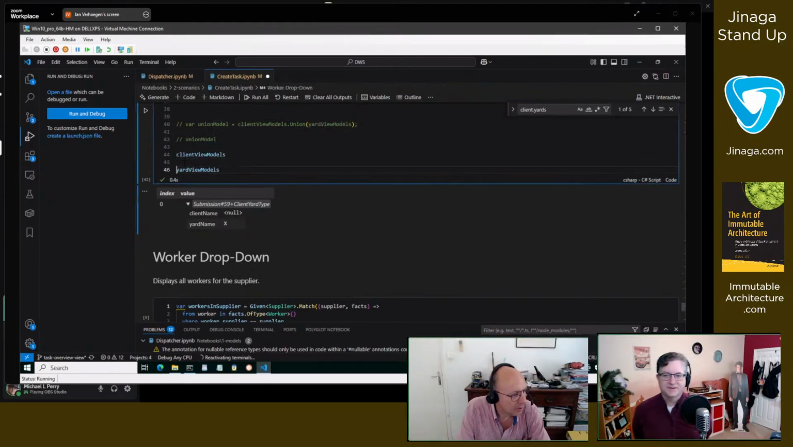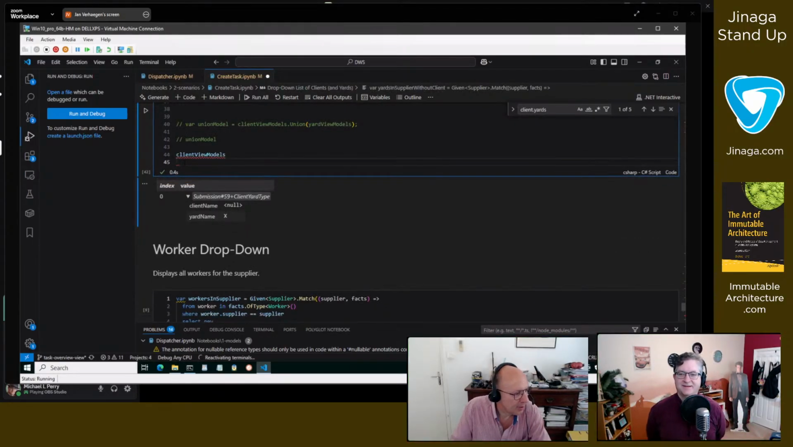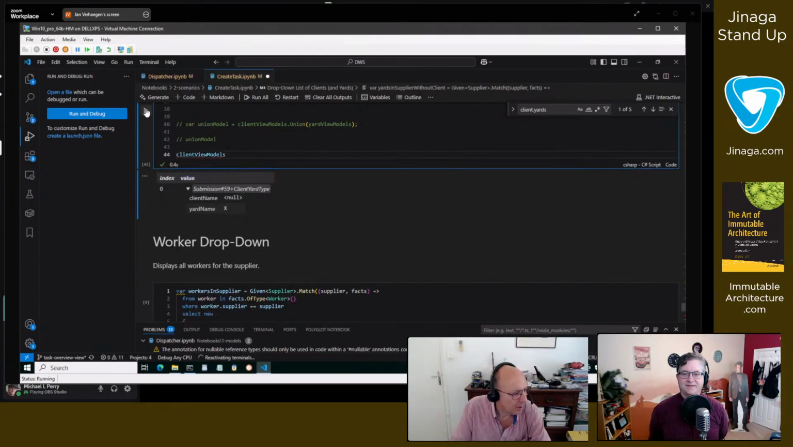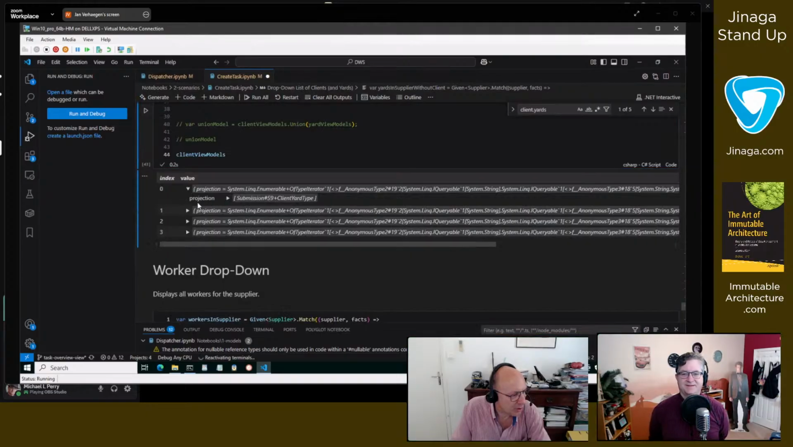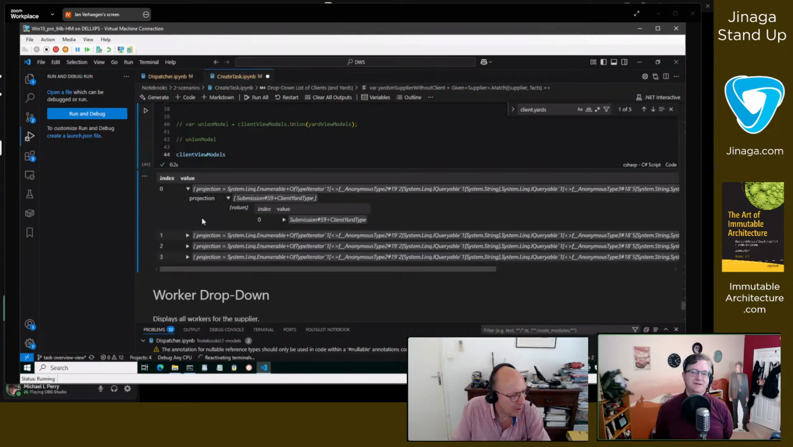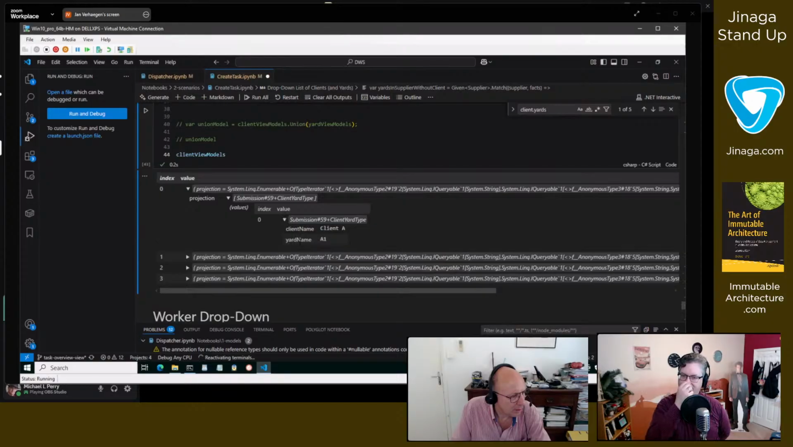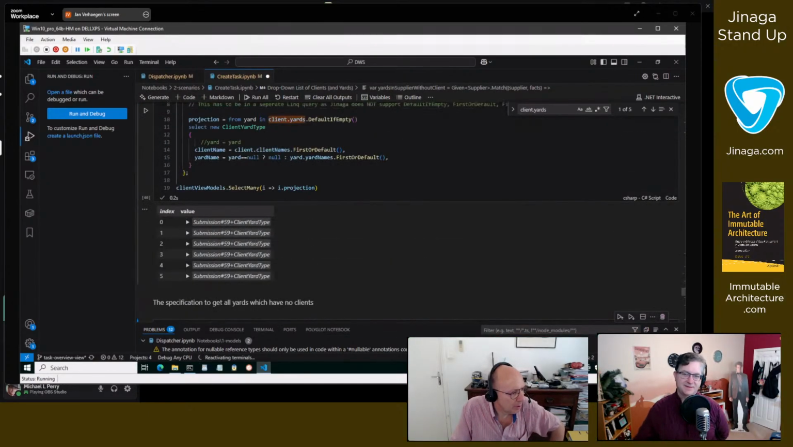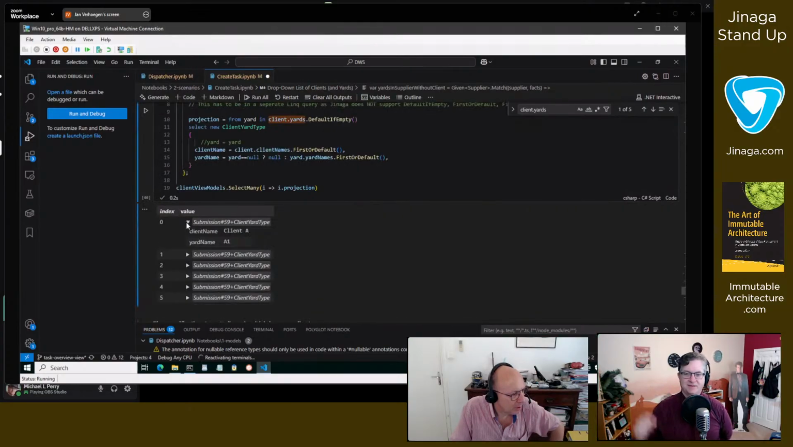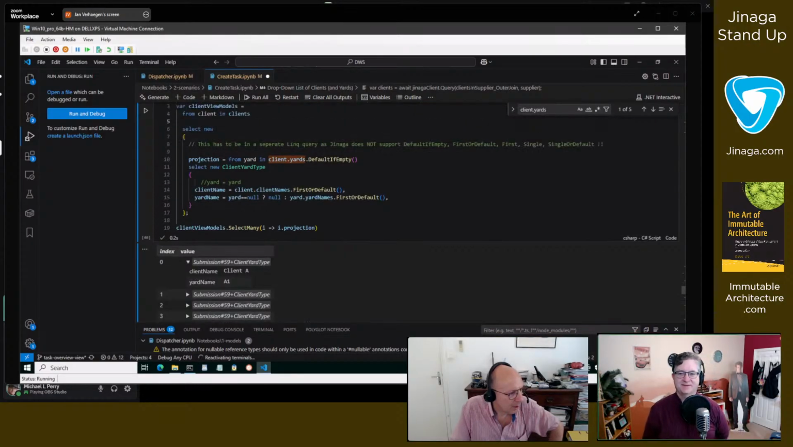But now look at this one. I have to remove this one. Now look at that. Here I get a different structure: projection, which then contains client name, yard name. But this was already solved, no? And look what you did here. Look at that select many on line 19. That's how you solved it.